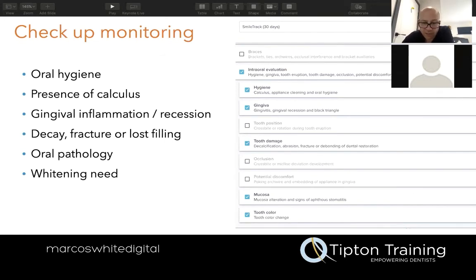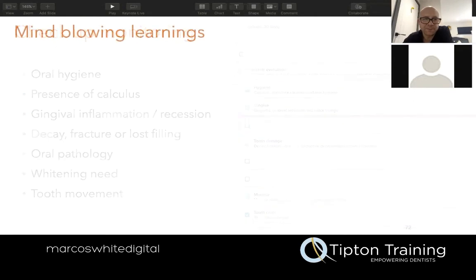Oral pathology, okay, so if we look down the bottom of the right, you'll see that it can detect mucosal alterations and signs of aphthous stomatitis. So you could be alerted if it noted anything that was pre-pathology. Whitening need, slightly less important, but it can note colour. So if your teeth were discolouring, it could alert you of that. And tooth movement, which is important to a lot of post-orthodontic patients who are always concerned that the treatment they've had is starting to relapse at any point. So telling them that they could scan and it would tell them categorically of any movement is very important.